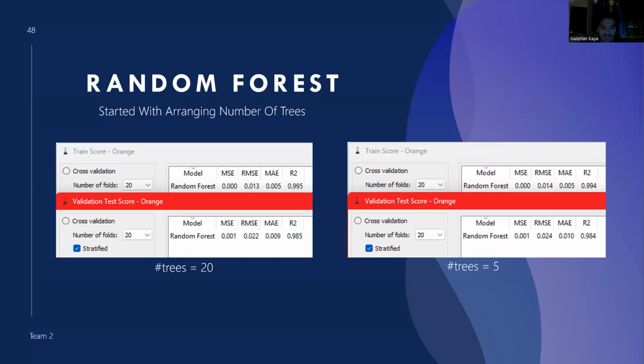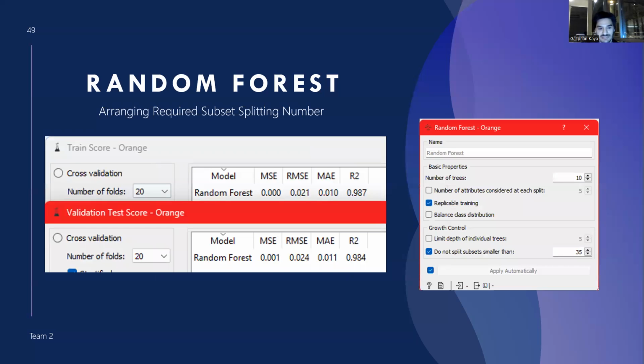To reduce memorizing and possible overfitting, we started by arranging the number of trees, as you can see on the slide. Number of trees equals 20 and 5. Okay, we can pass this slide. We select the number of trees as 10 so as not to make the model more complex.